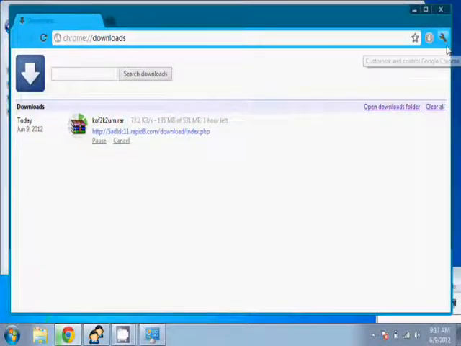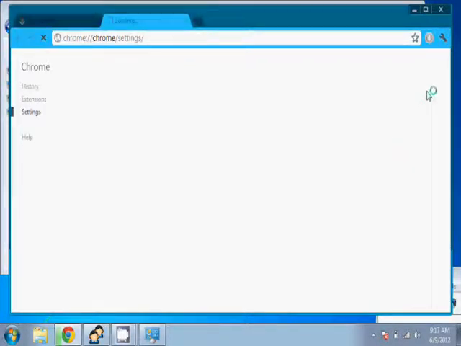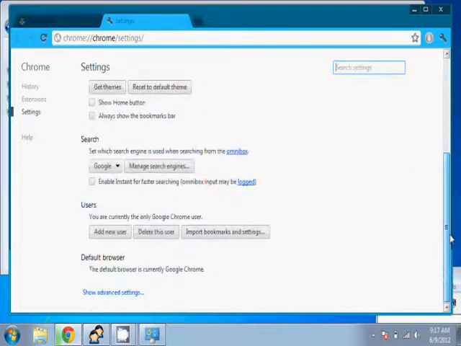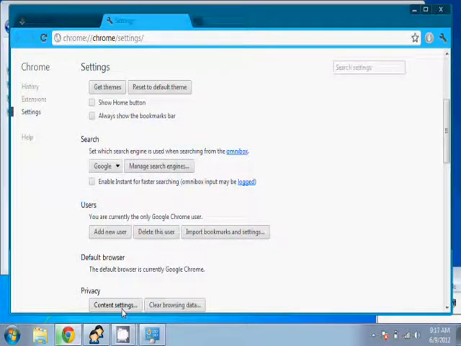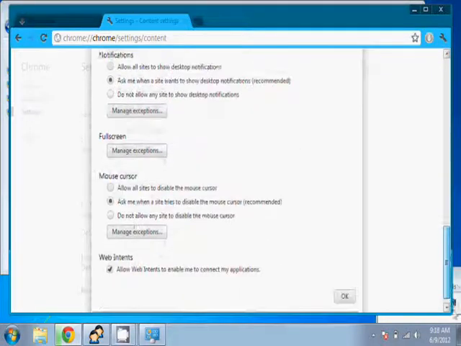I'm going to show you how to disable images on Google Chrome because some people don't know how to do it, even though it's pretty simple. So you click this wrench, click Settings, scroll down, click Show Advanced Settings, Content Settings, and Do Not Show Any Images. You click that, and then you click OK.